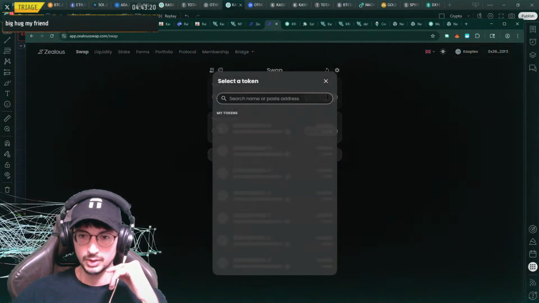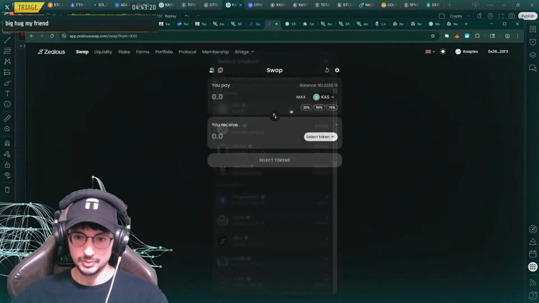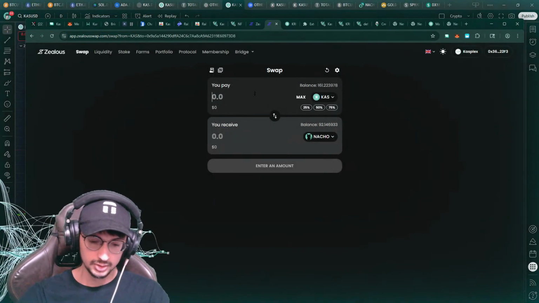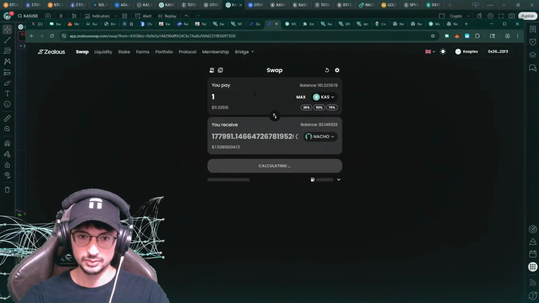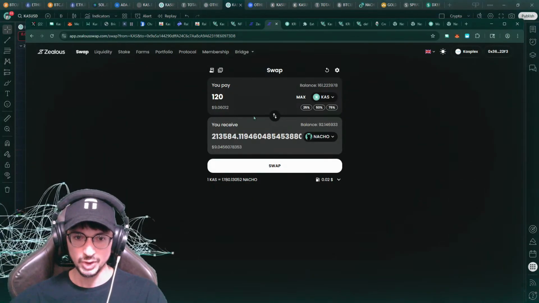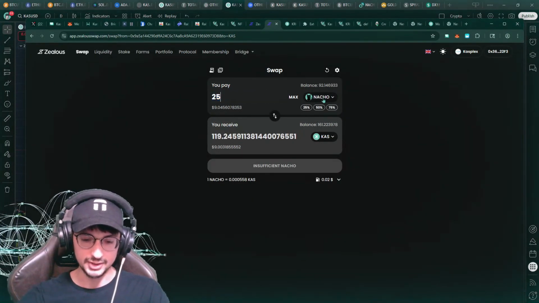Let's see. Let's get a swap in. I have some Kaspa remaining. See how much Nacho I can get. I put like 120. Okay, I get like 250k Nacho.